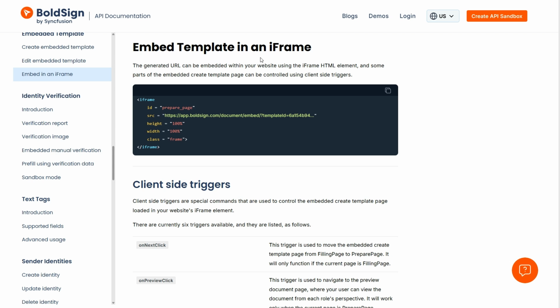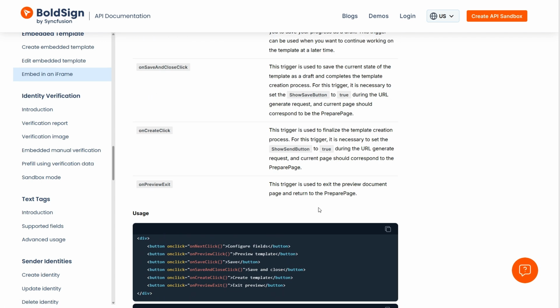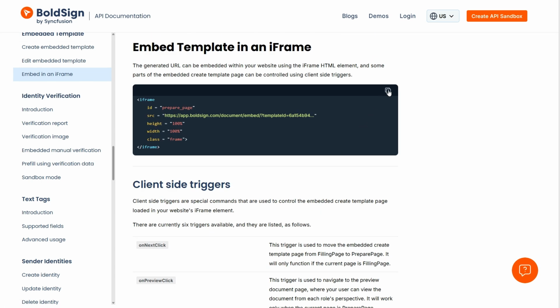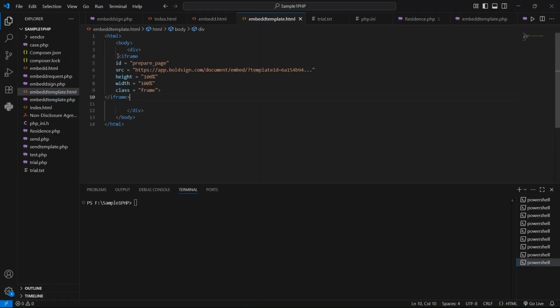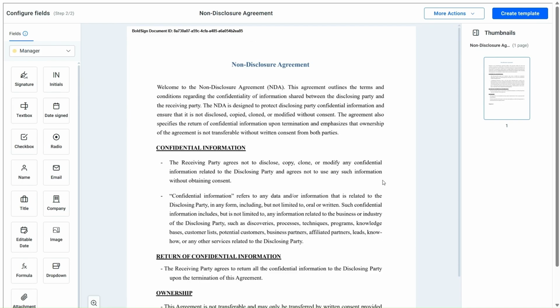I navigate to the BoldSign developer documentation and find sample code snippets for embedding the template link in an iFrame. These client-side triggers control the embedded template page loaded within the iFrame. The client-side events are special events that are triggered within the template creation page in response to specific user interactions on the Create Template page. I copy the code for creating the iFrame and paste it into my HTML file. I set the generated URL as the source attribute and adjust its height. I then run the sample. The Prepare page is rendered within the iFrame.